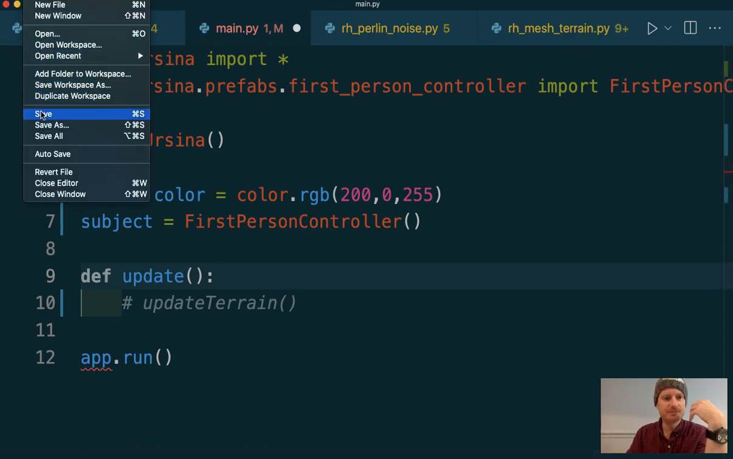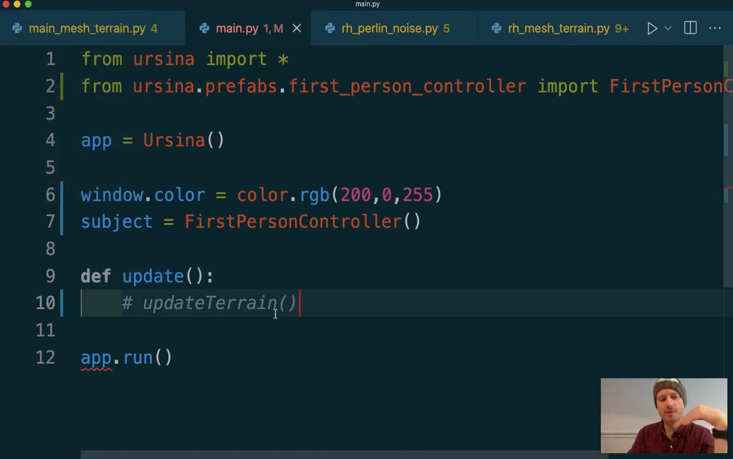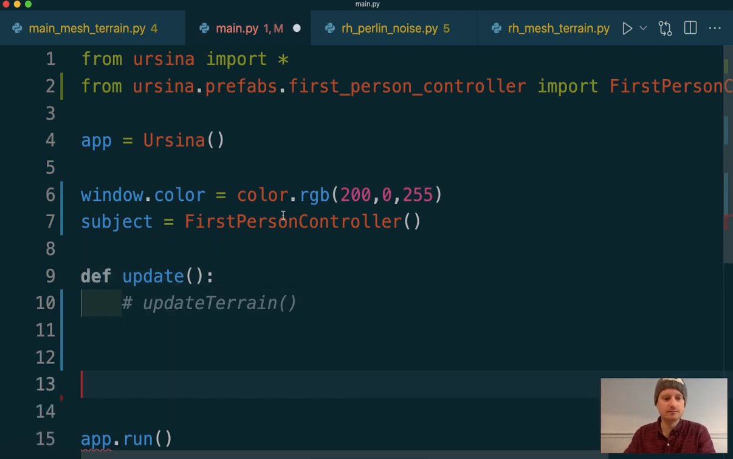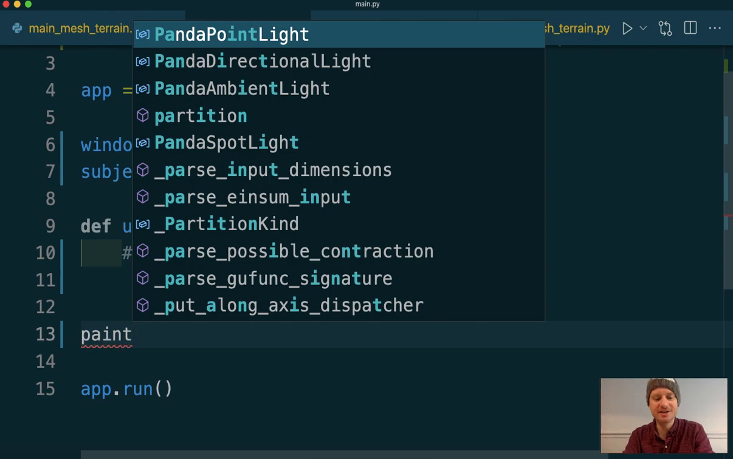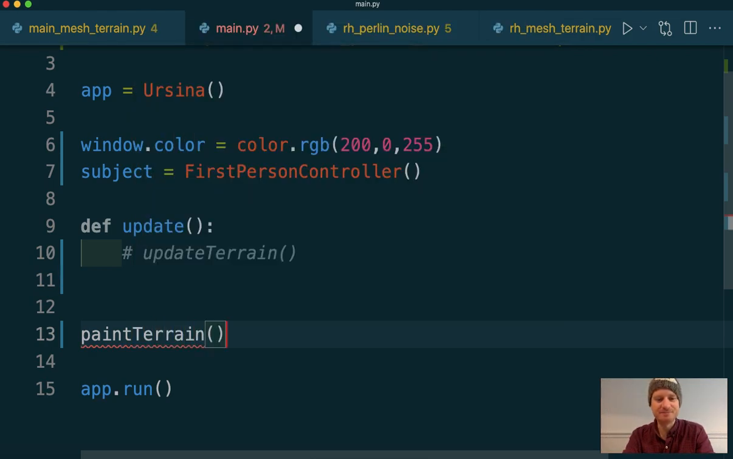Okay, so the reason why I'm commenting that out is because at the moment our program is very simple. So I just want to create maybe just one block of terrain, get that working, make sure it looks okay, and then we'll move on to updating it as we walk around. So before, well, just once down here, we'll just say, I'll call it paint the terrain.